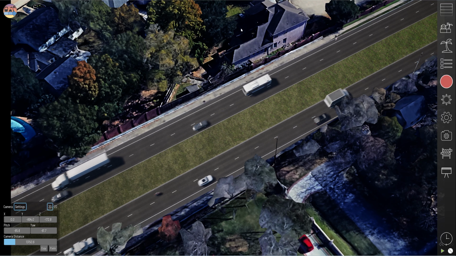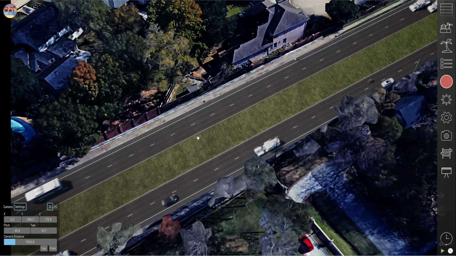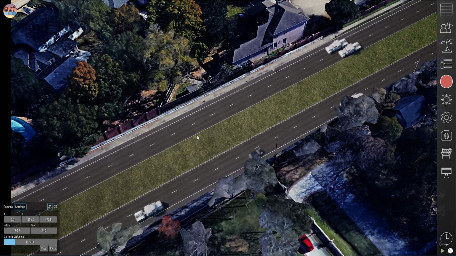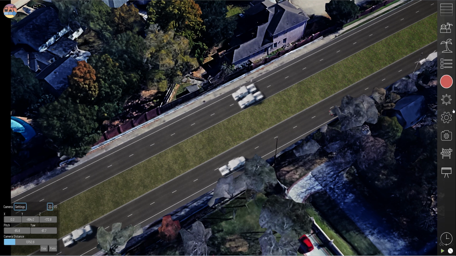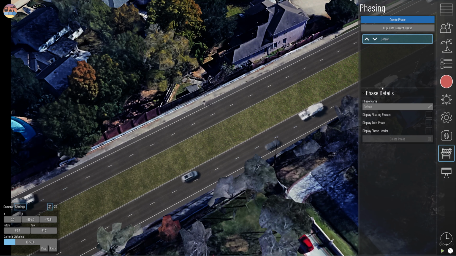All right, so we have the existing built out, and now we're going to push the lane to the middle. Before we do that, we got to go to our phasing down here, and we want to call this existing.